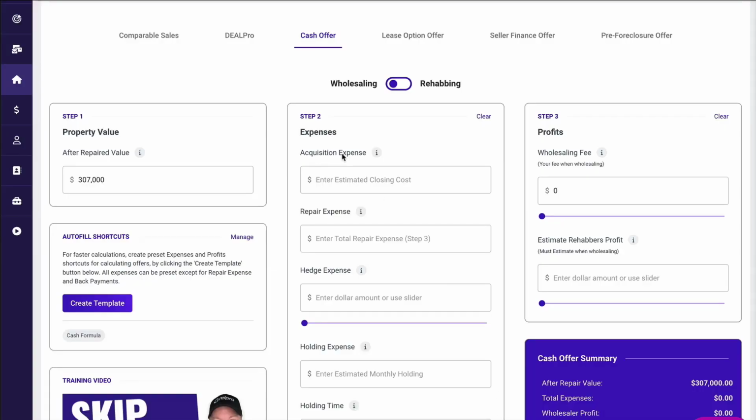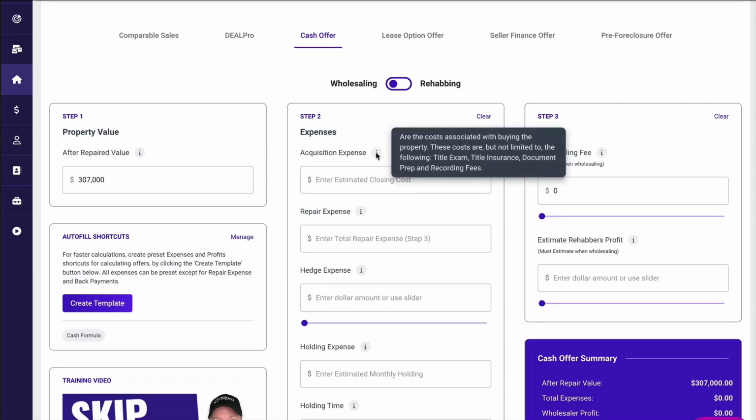Now, the very first expense is what we call the acquisition expense. So these are costs associated with buying the property. These costs are, but not limited to, the following: title exam, title insurance, document prep, recording fees. You as a wholesaler, when you assign or sell your contract to an investor that's going to buy it ultimately, there's going to be a closing on that. And that's where we have to take these costs into consideration.